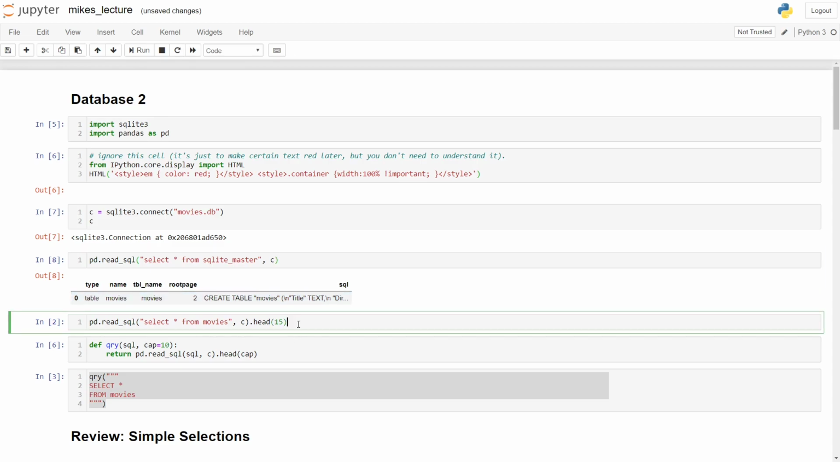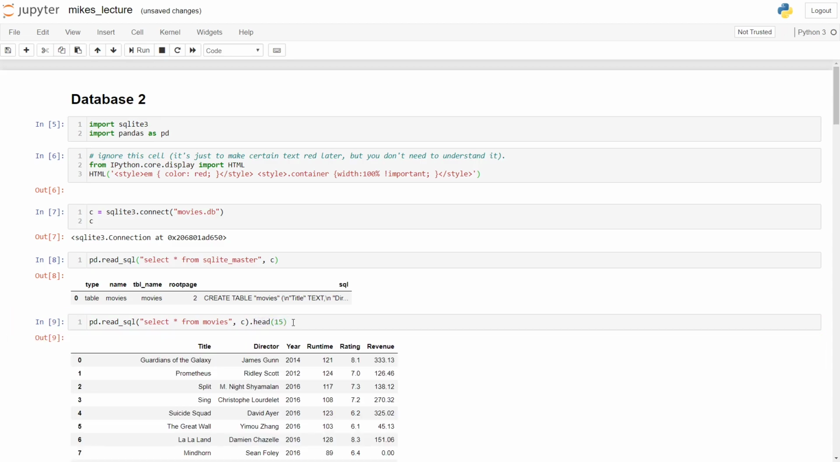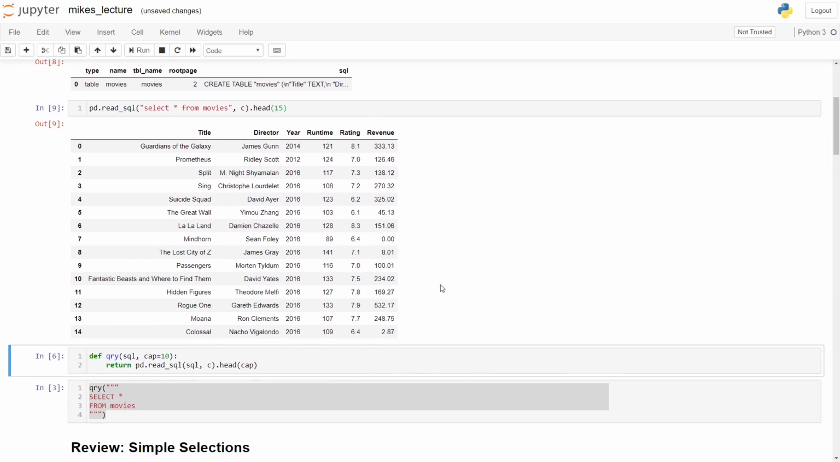So let's take a look at what's in that table. So I'm going to use pandas to call read_sql. I'm going to select star. That's select all of the columns from movies. That's going to return a pandas data frame, and we'll use head(15) to just take a look at the first 15 rows of that. And we'll see what we get here. I'm going to make this a little bigger.